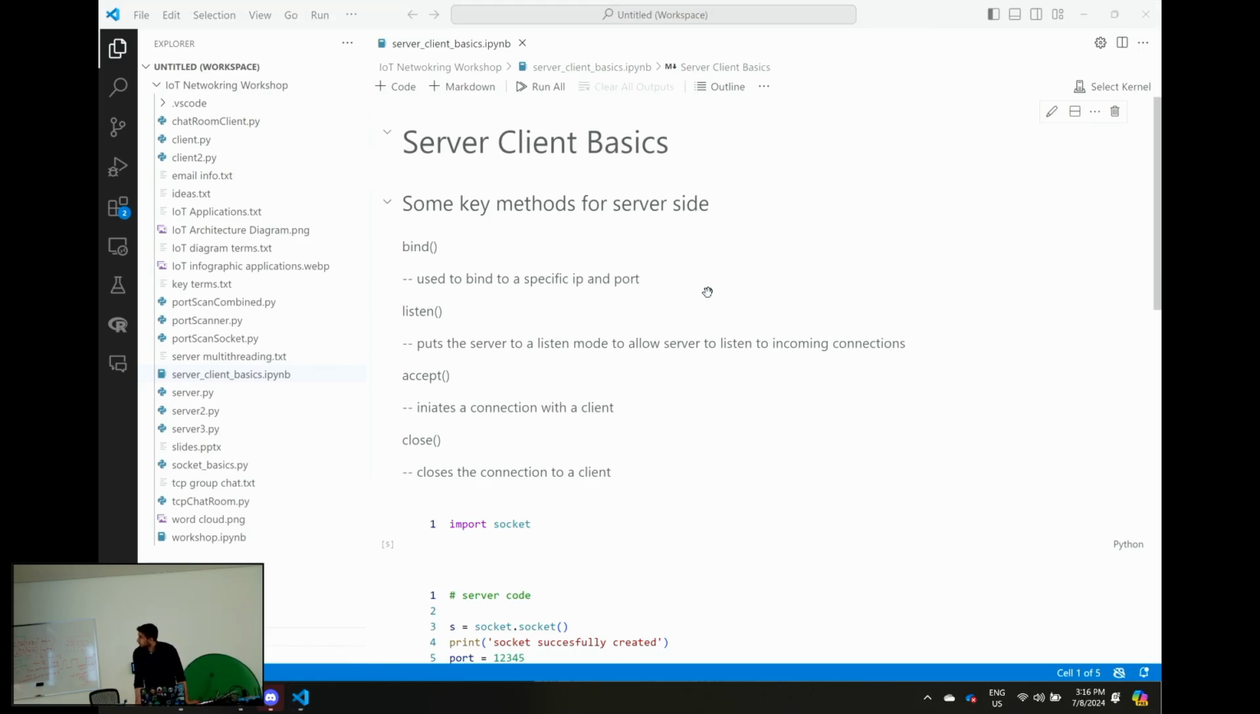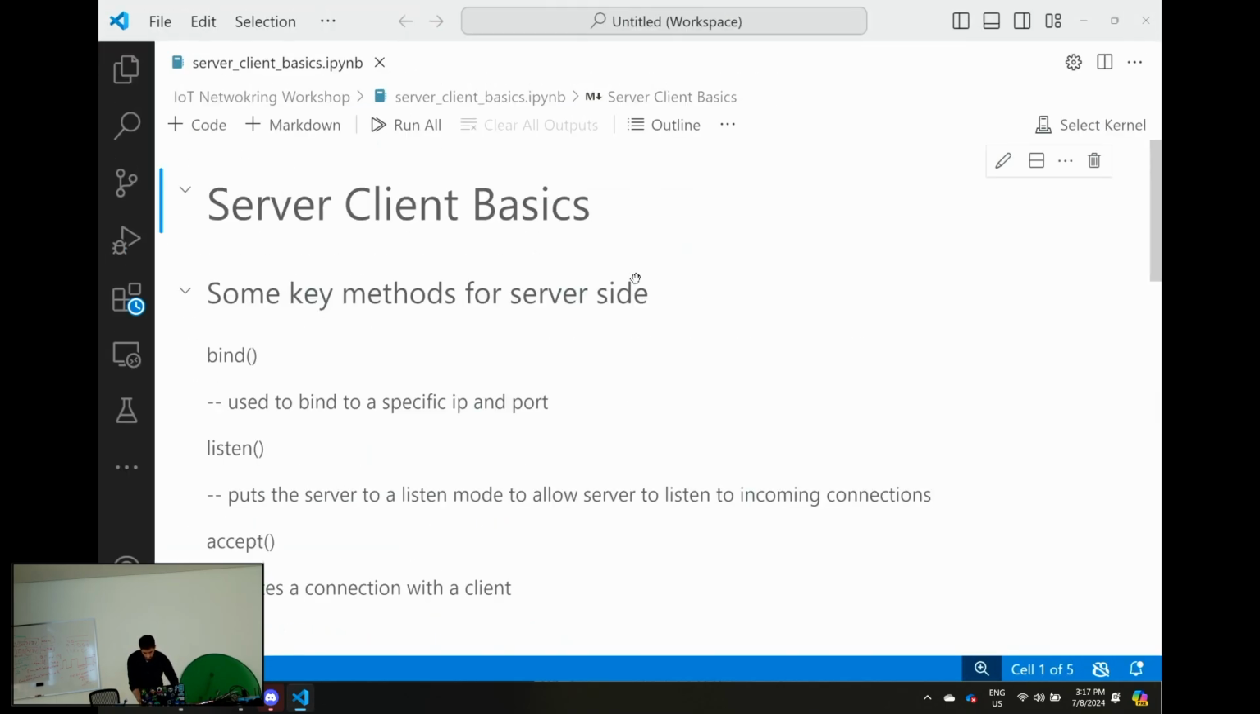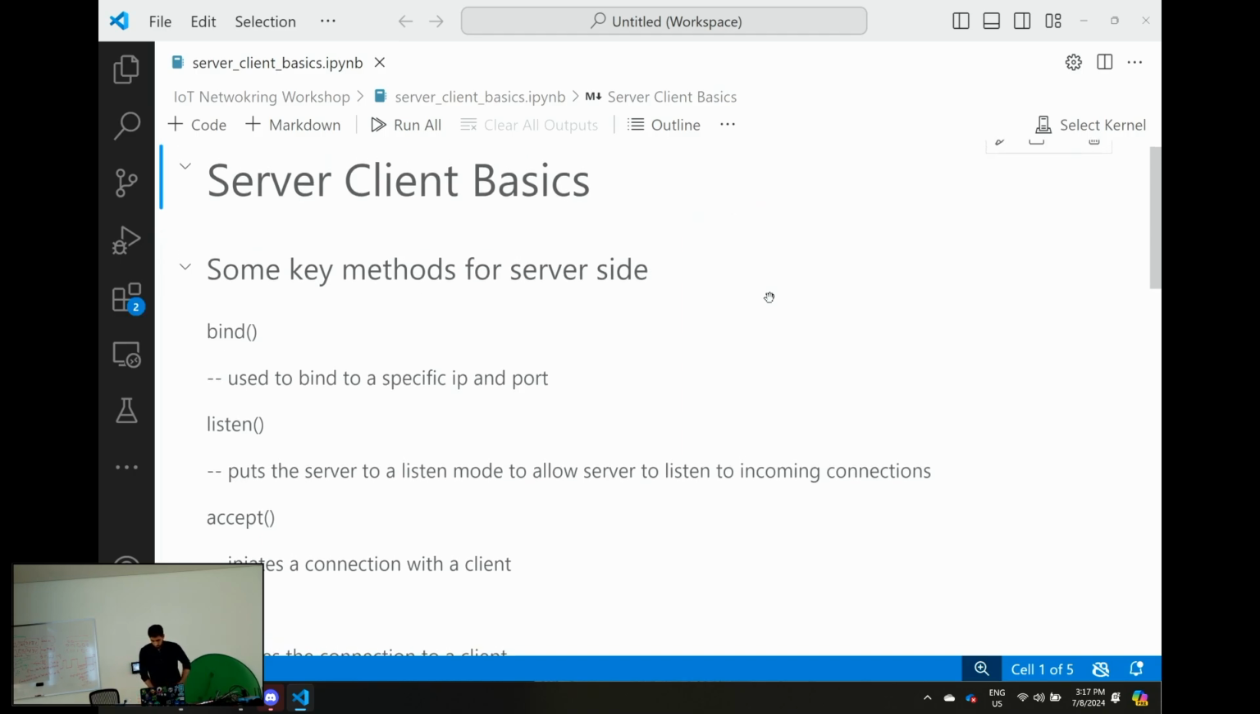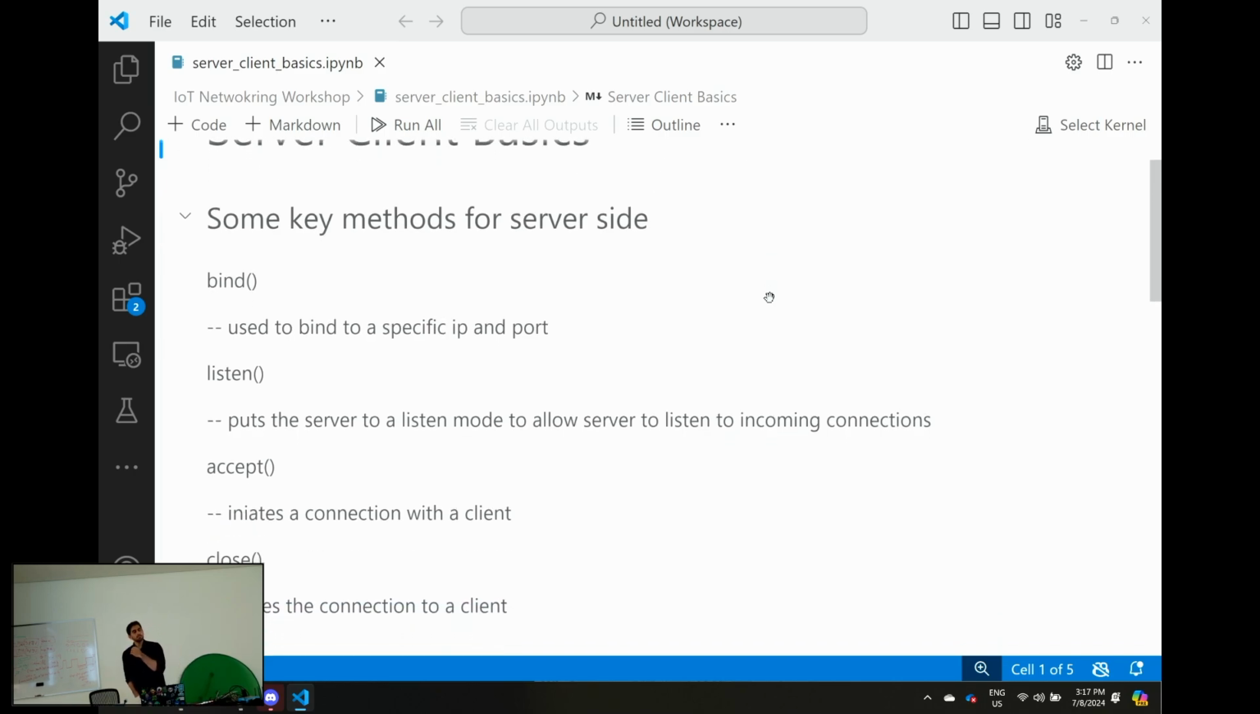Some basic information that I want to go over. I don't know if you can see this, but let me zoom in. All right. We're going to use the socket library in Python, and there are some key methods that you want to be aware of and use. We'll see some examples of how to use them. So bind is a method on the server side that is used to bind to a specific IP and port. The server has to have that IP address, and it has to keep listening for incoming connections from clients.